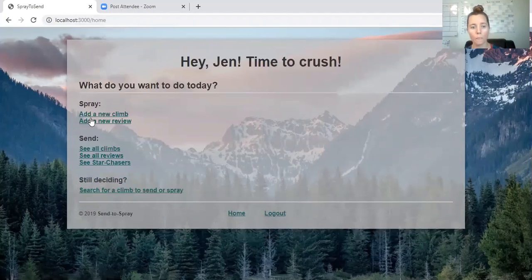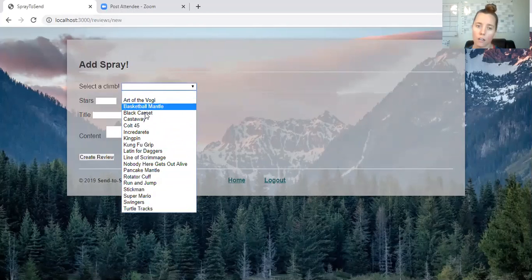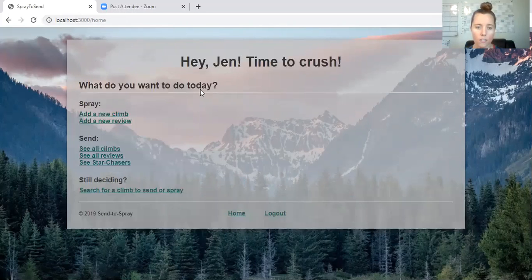We'll go back to home. We already added a new climb and added a new review. And see, before we were associated with a climb when we added, but here if you didn't have a climb you were adding a review to specifically, you could just go here and add spray and pick the climb here. So that's how that works.